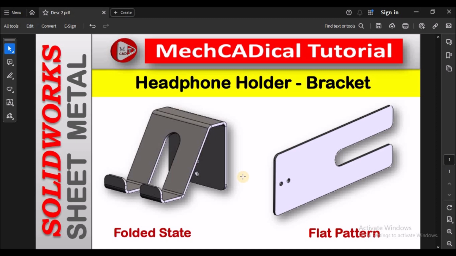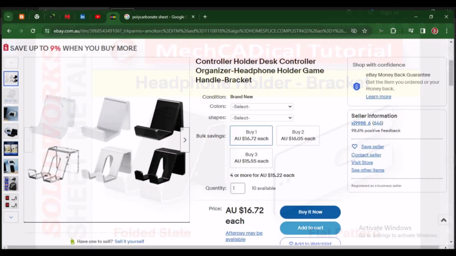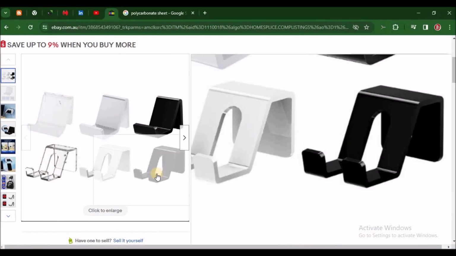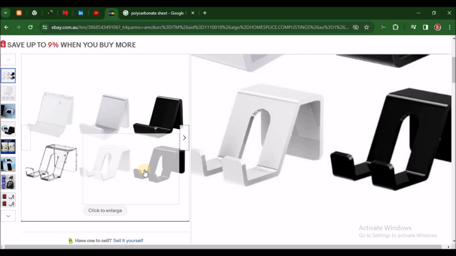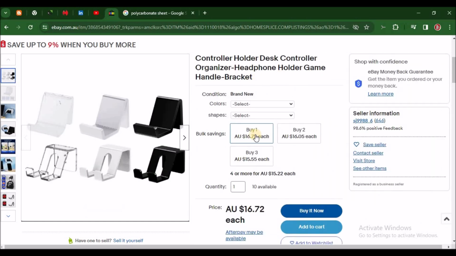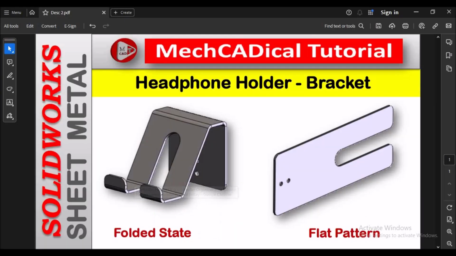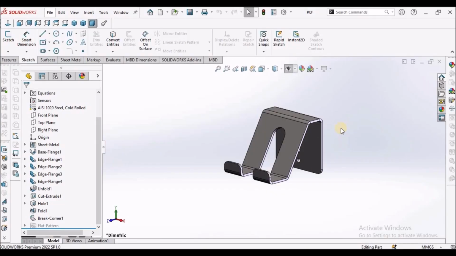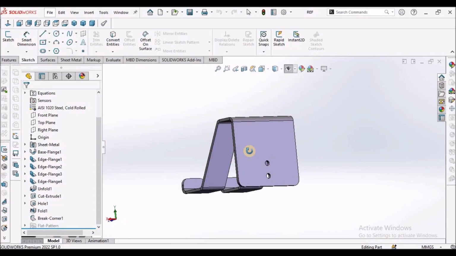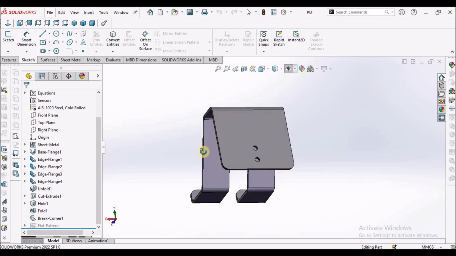Hi, today I am going to explain about headphone holder. You can say simply as a bracket. Left side you can see the folded state and the right side it's a flat pattern. See, this is the product. So I am going to create this component.